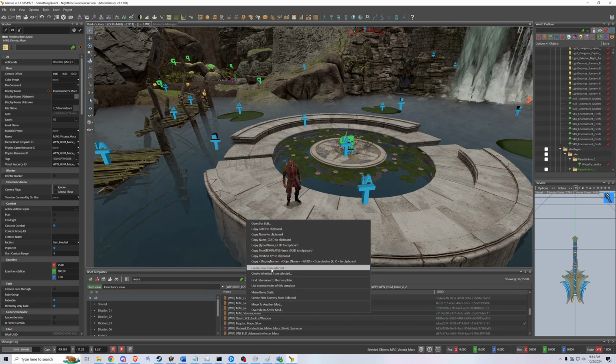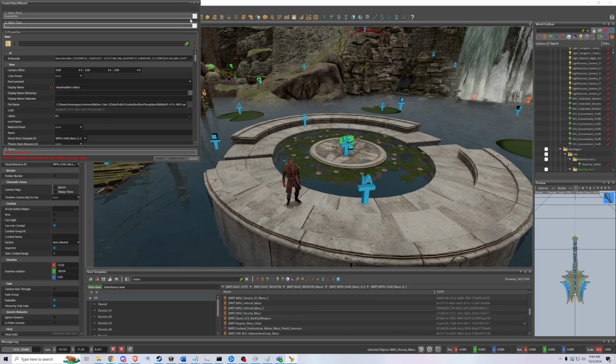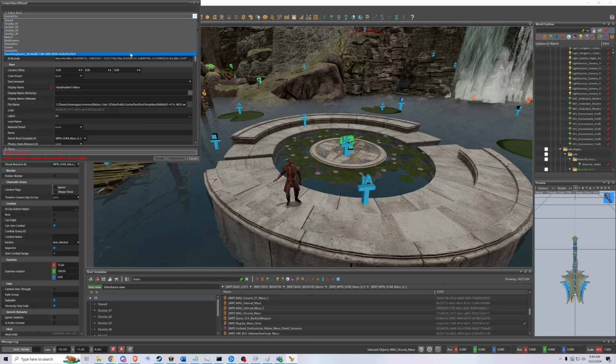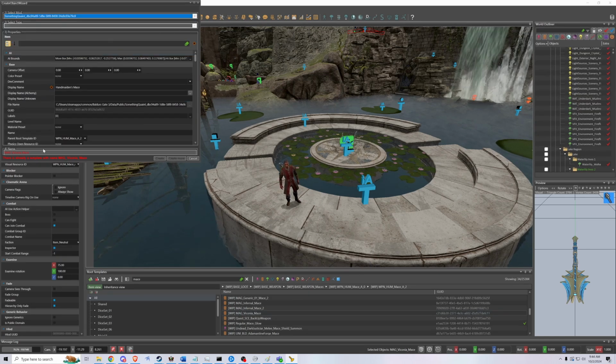I'm going to create new from selected, and I'm going to select my mod. We won't be able to change the type here. We're going to name this something.